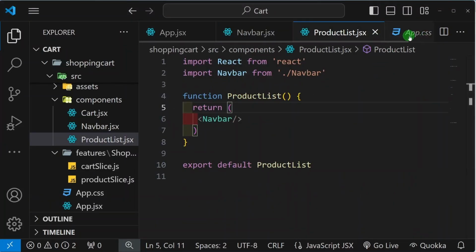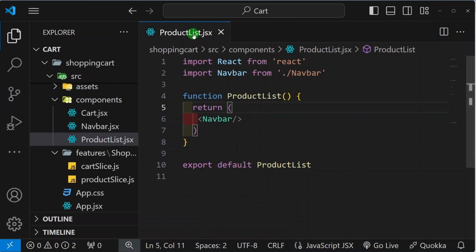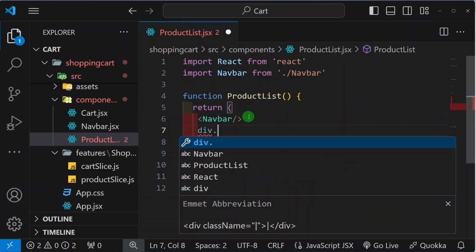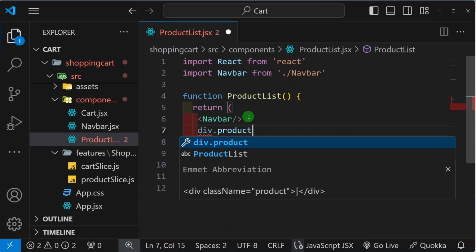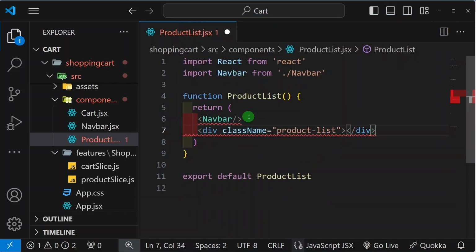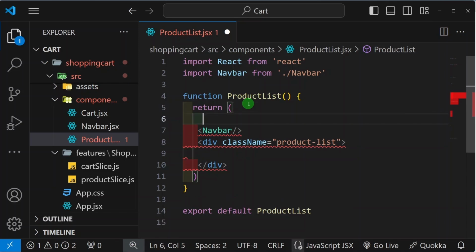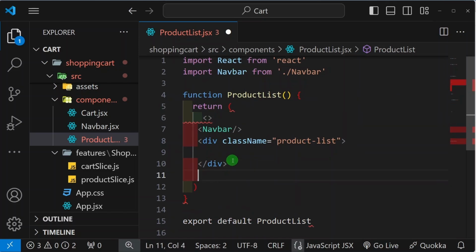Now what we will do? We are going to work on the static structure. So first I will be working on product list.jsx. Below this navbar, I will be creating one div, and for this I will give the class name as product list. But now I cannot use 2 elements, so this entire thing I'm just going to wrap using this fragments. And below this I will be pasting.